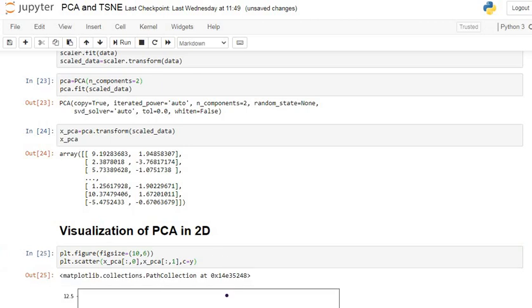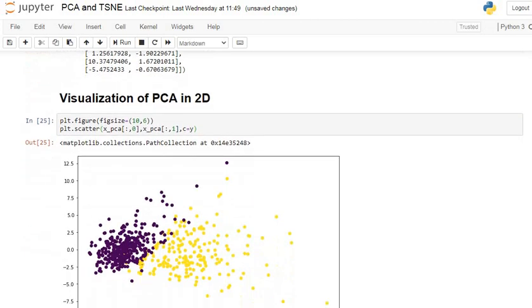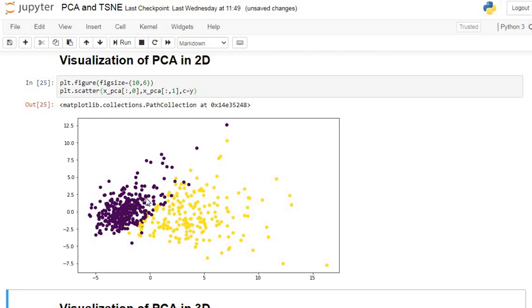We can see here this is our 2-dimensional PCA reduction data. Most of the blue and yellow points overlap. So this is our required visualization of the principal components of our PCA output. The yellow class is, we can say, malignant, and blue is benign.